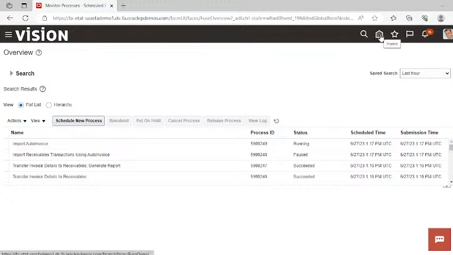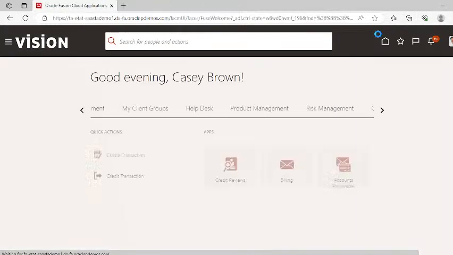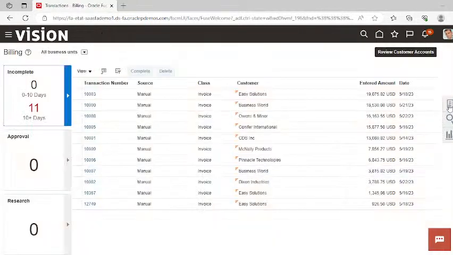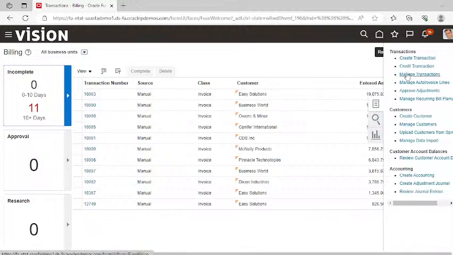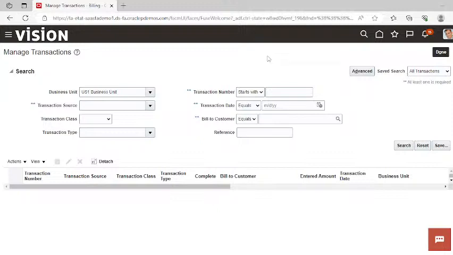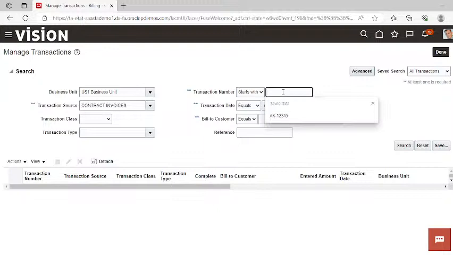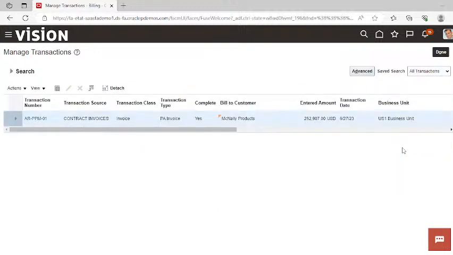Let's check whether that transaction has been imported to the receivable module. Go to the billing workbench area of the receivable module, go to the task panel and then go to manage transaction. Select the transaction source here and give the transaction number here, and search for it. So you can see here the invoice that we created in the projects module. From there we have pushed this invoice to the AR module.